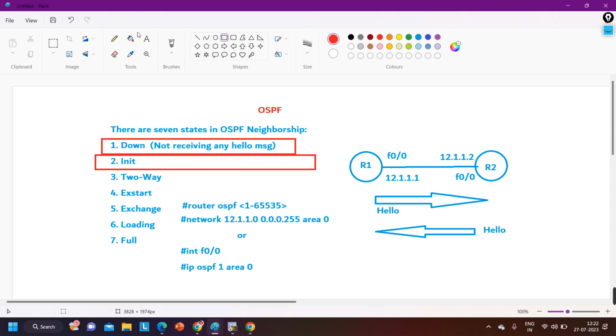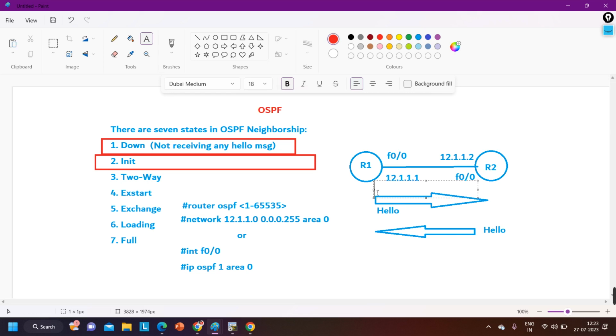And guys, one thing, when router sends hello message, router includes their router ID inside the hello message. Like see, router 1 is sending this hello message to router 2. So inside this hello message, there will be router ID of router 1. This hello message router 2 is sending to router 1, there will be router ID of router 2. Means who is sending the hello message, there will be router ID. Getting my point?